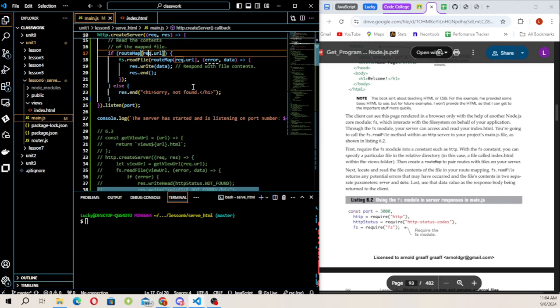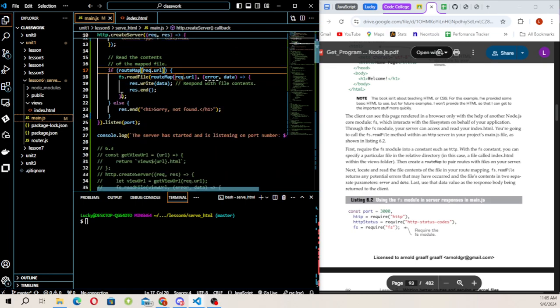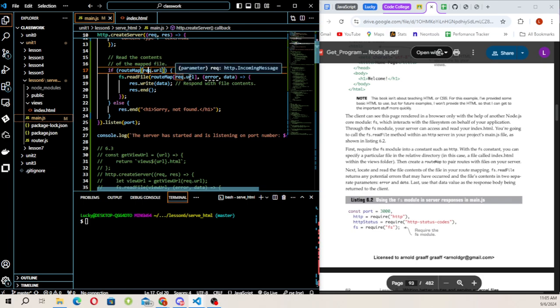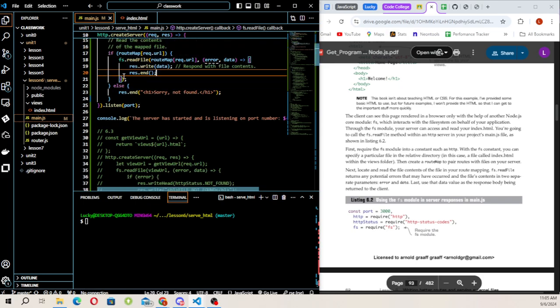If that evaluates to true, we are going to use our fs module, particularly the readFile method, to check our route map request URL once again, and we're going to use a callback function again that takes the parameters error and data, and what it's going to do is use the write method to just put that data onto our web page. It's going to respond with the contents of that file, in this case index.html, or if there's an error it's just going to throw an error, and we're just going to end that whole response. Or else, if this does not evaluate to true, we're just going to end our response immediately and provide this HTML here saying sorry, it's not found.